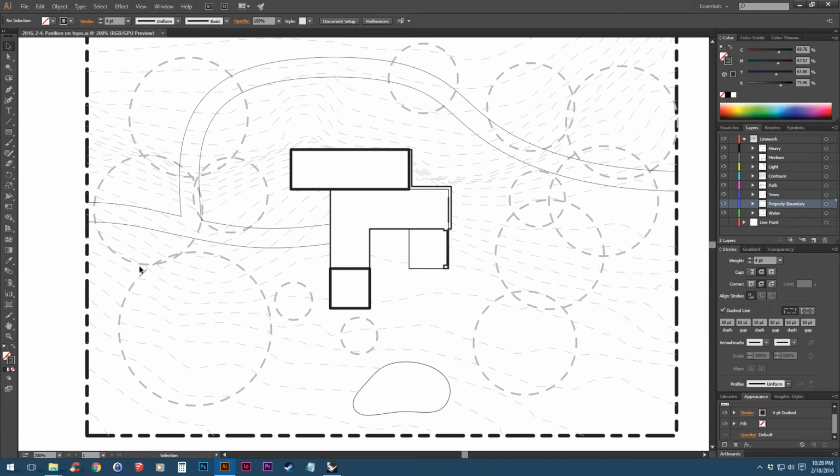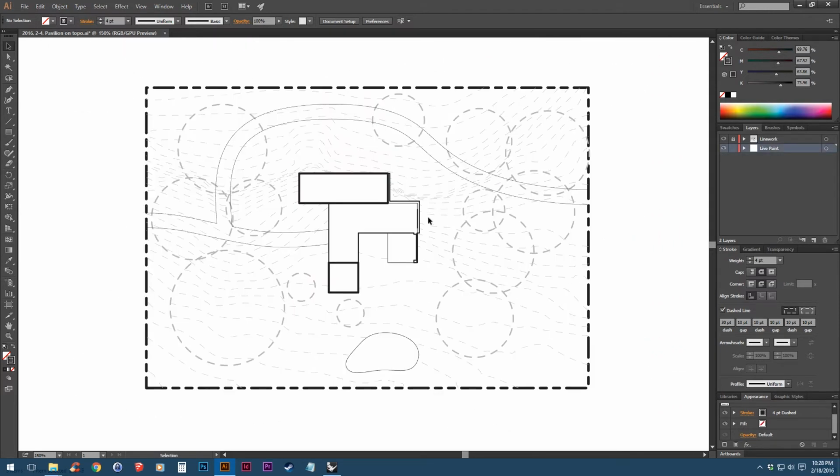Alright, so that's the basics of editing the line work, but we also have the live paint underneath, which you can use to enhance this site plan. So I'm going to close up my line work. I'm going to leave it on, but I'm going to lock it. Then I'm going to turn the live paint layer on. So switching to my live paint bucket tool, which is K. You can also get to it around this area in the palette.